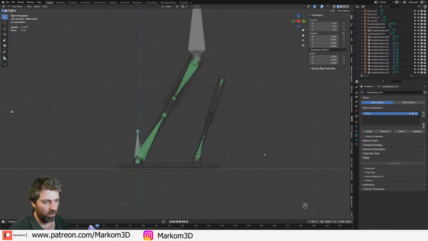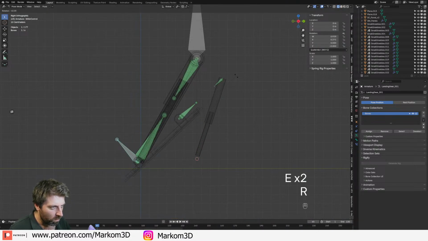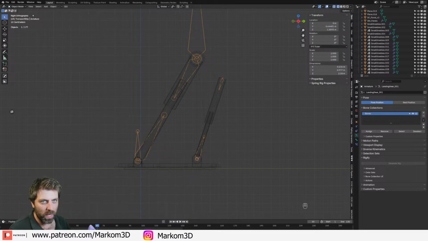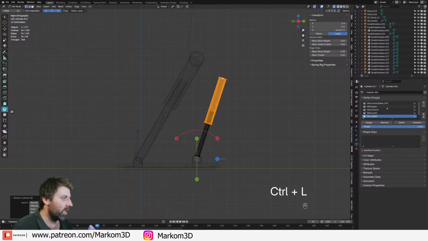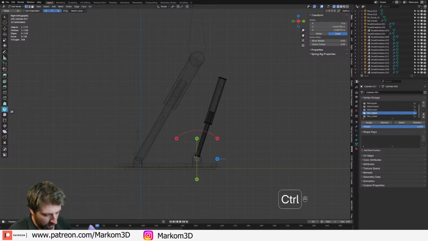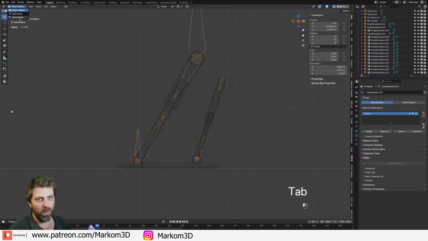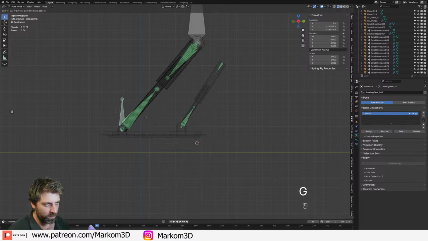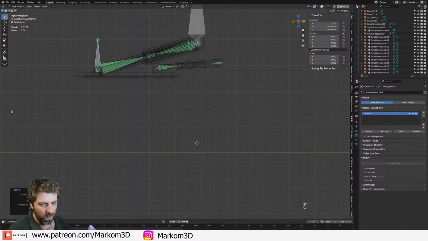Pose mode. Okay, we need to do this again now. So select that. This here becomes main upper. Nope. Secondary upper. This one here becomes secondary lower. Now when we go into object mode and we do a pose mode. Perfect. Let's do that.